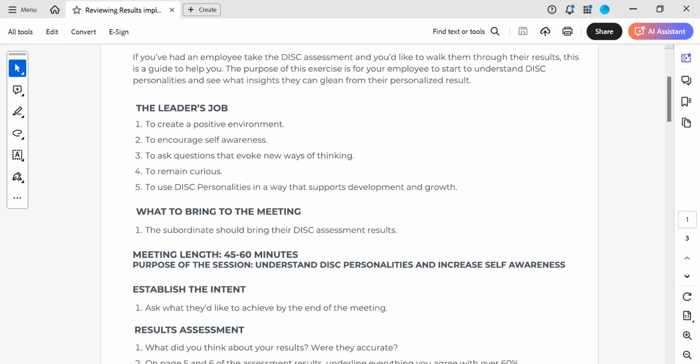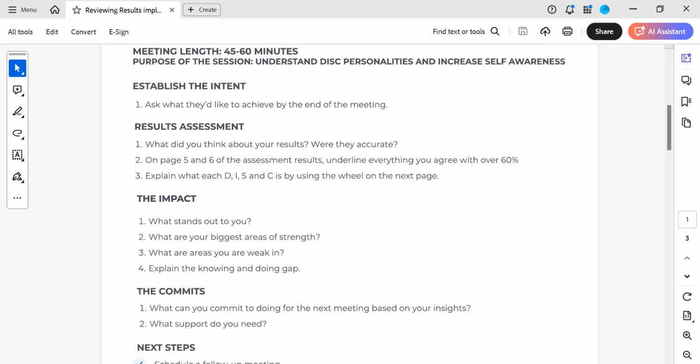So what should you bring? You should bring the DISC assessment results to the meeting. And the purpose is to understand DISC personalities and increase self-awareness. So the first thing you're going to do is establish the intent.